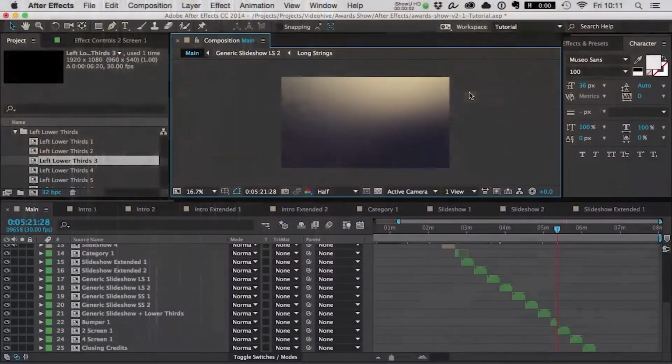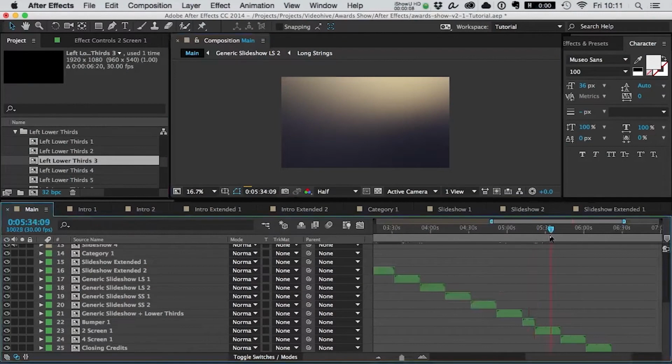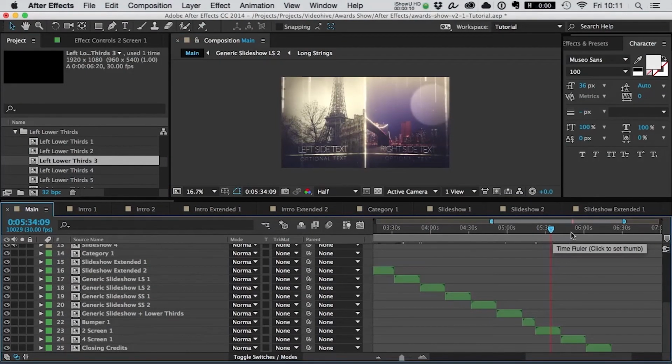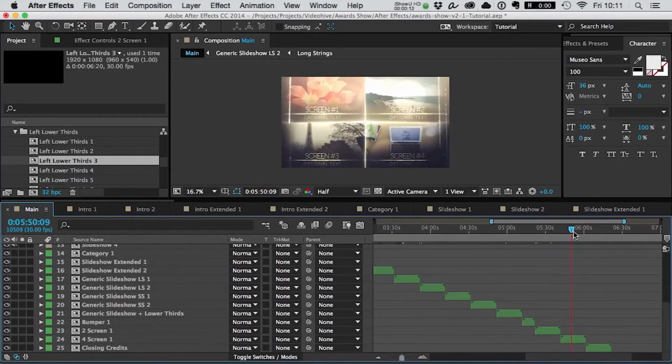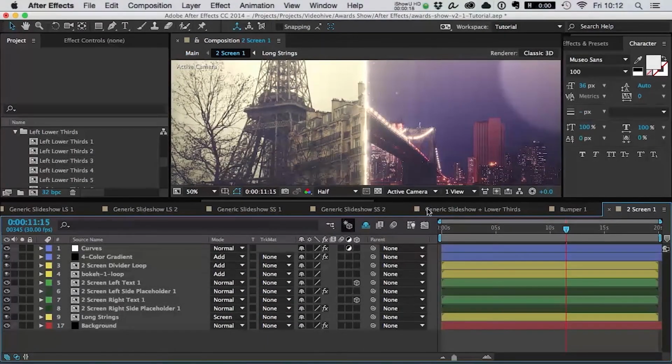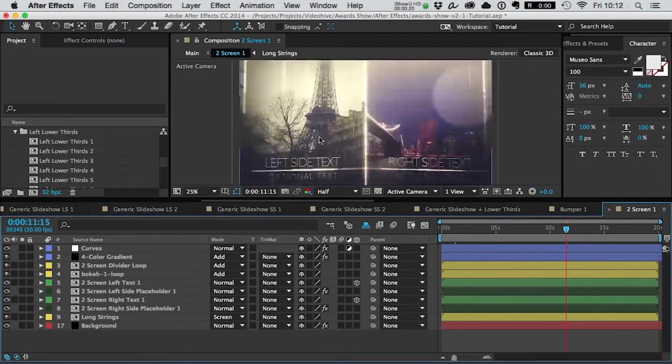Great, so in the next tutorial, we're going to be going over multiple screens, and there are two different versions of this as well. There's the 2-screen version, which looks like this, and then there's the 4-screen version, which looks like this. And these are all set up to be very user-friendly, so all you have to do is simply go in and edit with your content.